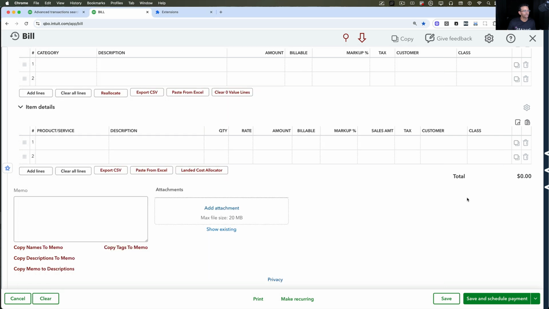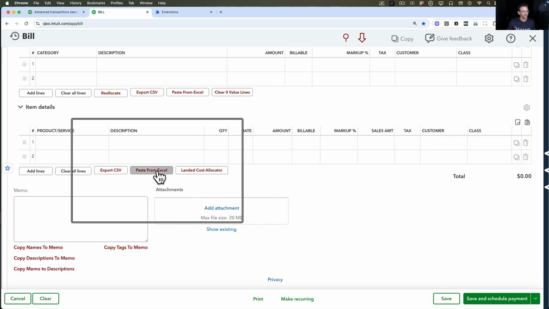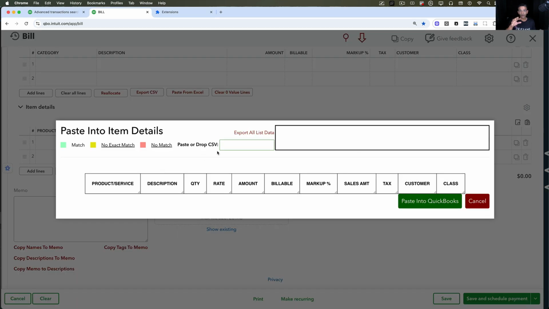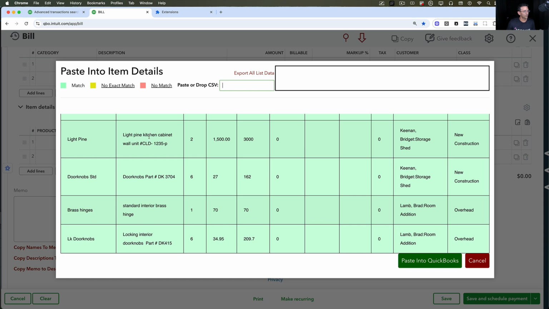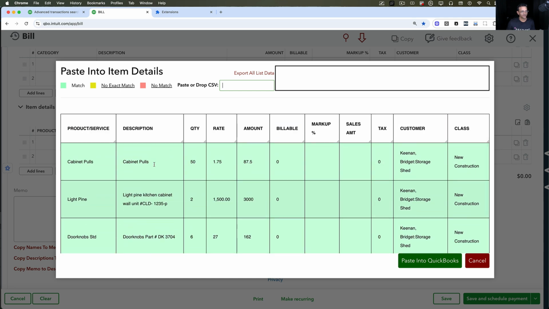So we're going to copy that and then click on paste from Excel, and we're going to get this little pop-up. This is the Write Tool paste pop-up. In the Write Tool version, it works on invoices and sales transactions too. The QuickBooks version is only on expense transactions, so keep that in mind. So we paste that in there, it does a quick check, and everything green means everything is in there.